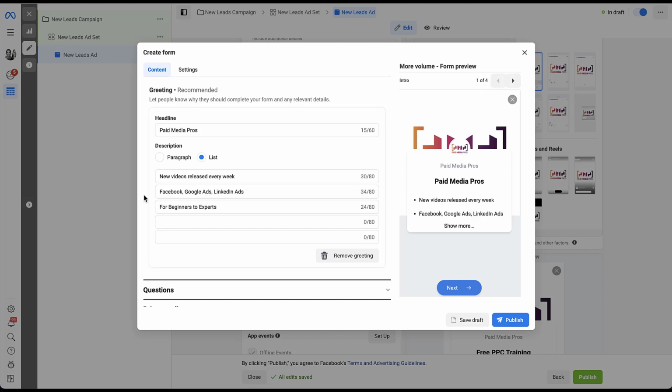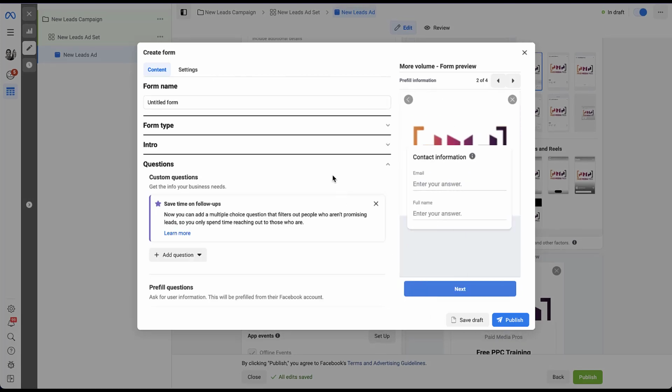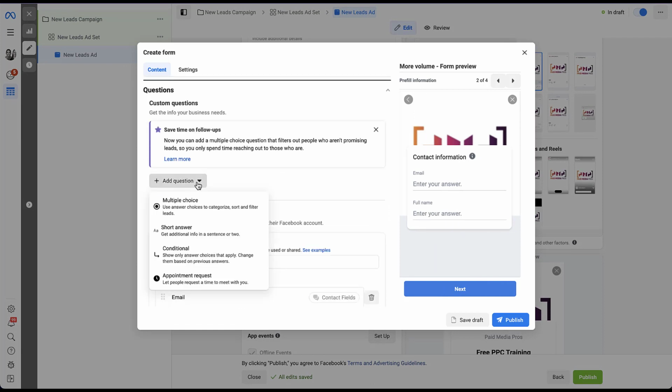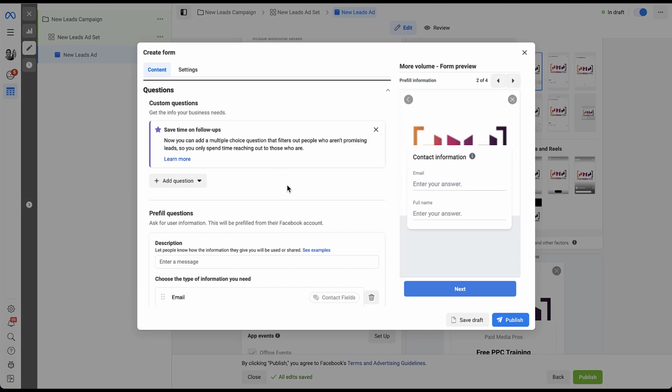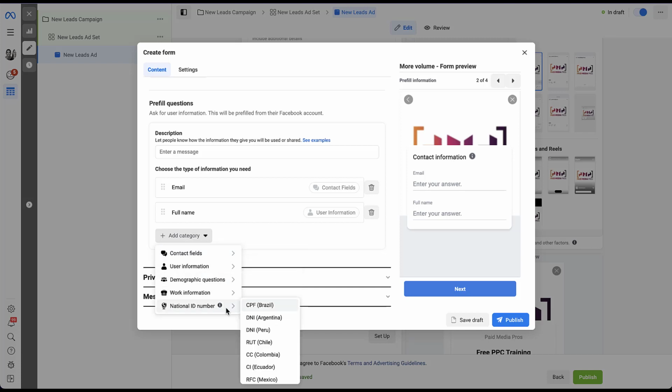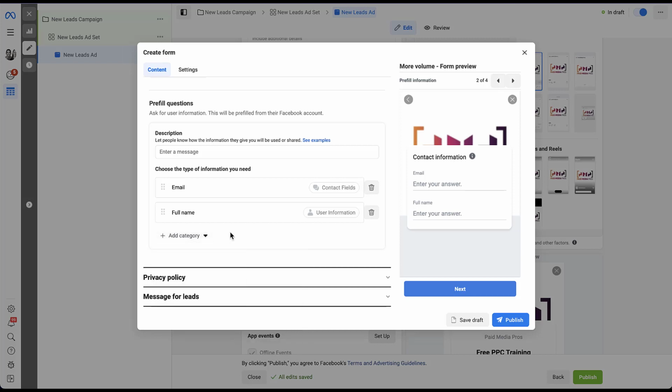As we go through each of these demos, there's going to be a preview over here to the right that you can keep an eye on the different changes that we're making. Next, for more volume, we're just going to keep scrolling down over here. You can see the questions that people get to fill out. You can use custom questions, whether they are multiple choice, short answer, conditional, or appointment request. And then you have the pre-fill questions, which are going to have a number of different options from contact information, user, demographic, work, your national ID number that will effectively pre-populate based on your Facebook information.